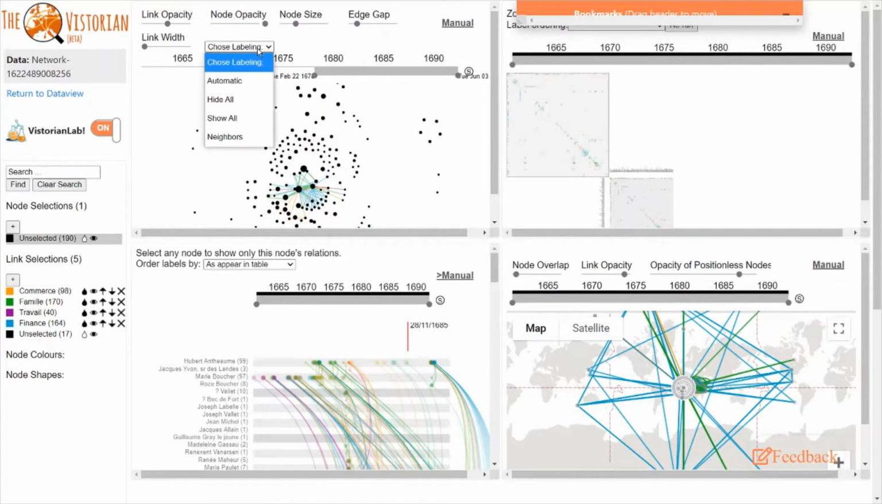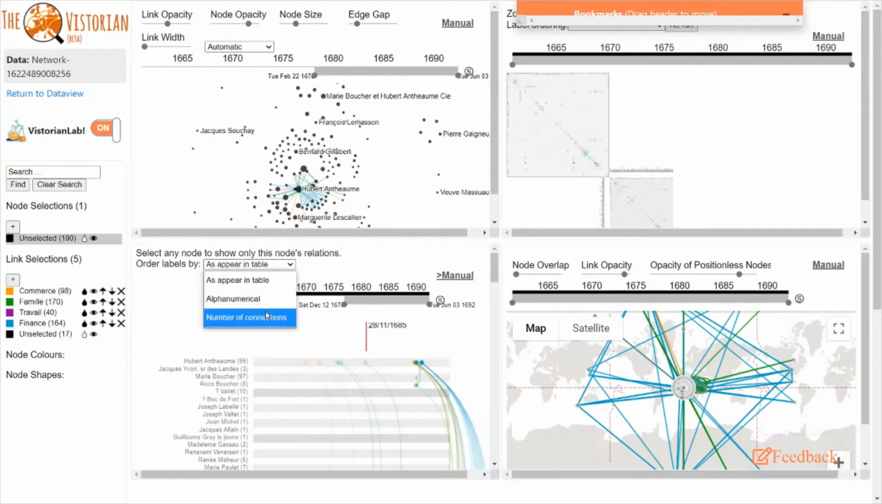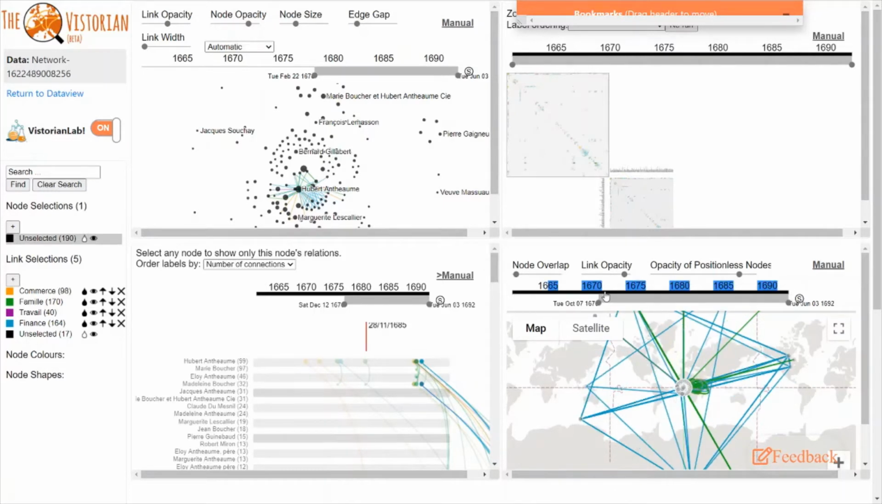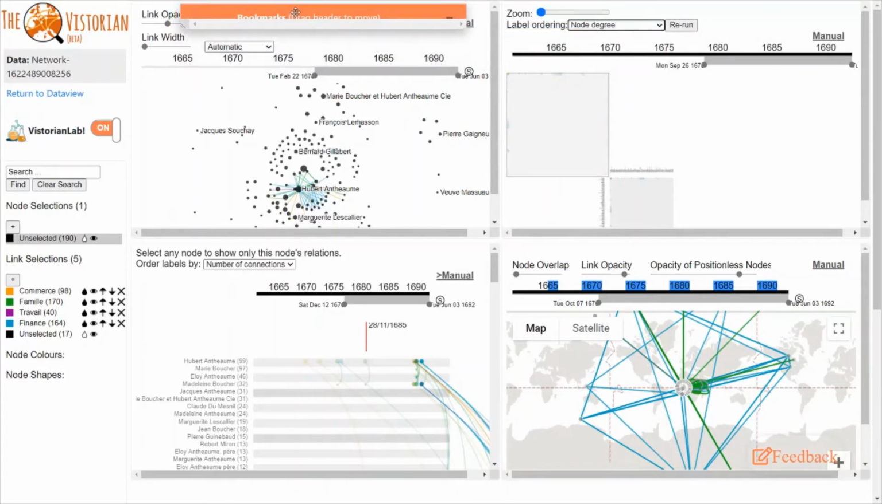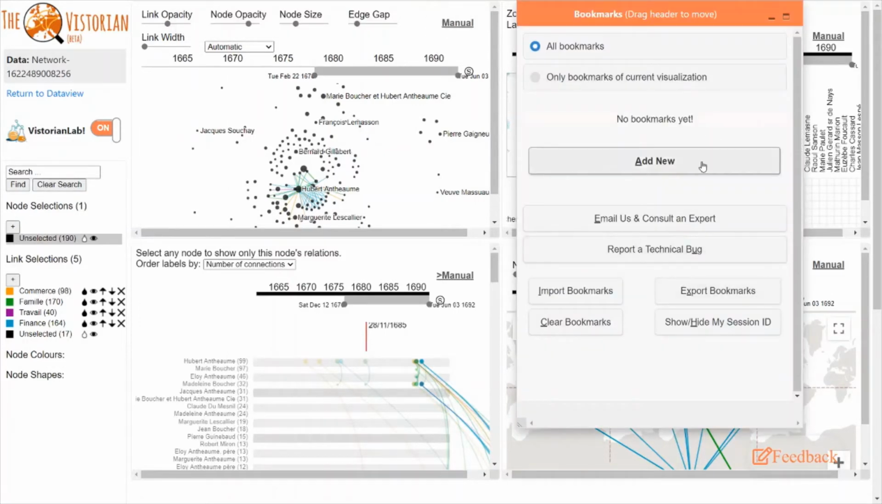So changing the timeline selection, having automatic, the opacity, playing here as read, the timeline, ordering them by connections, and as well playing with the map. And for here, with degree, I put these places somewhere else, changing the zoom. And then we can maximize it again and create a new bookmark.